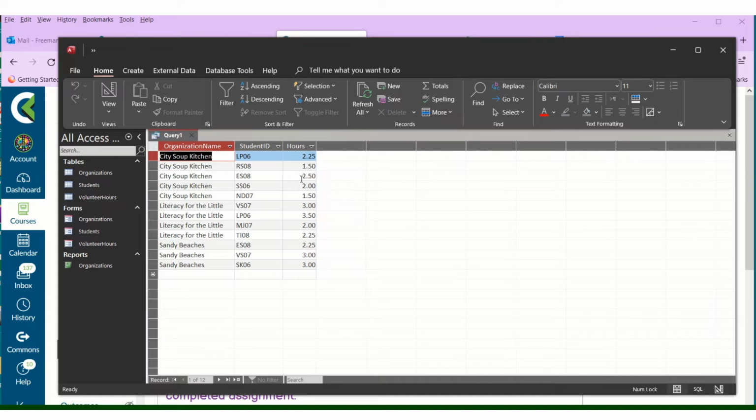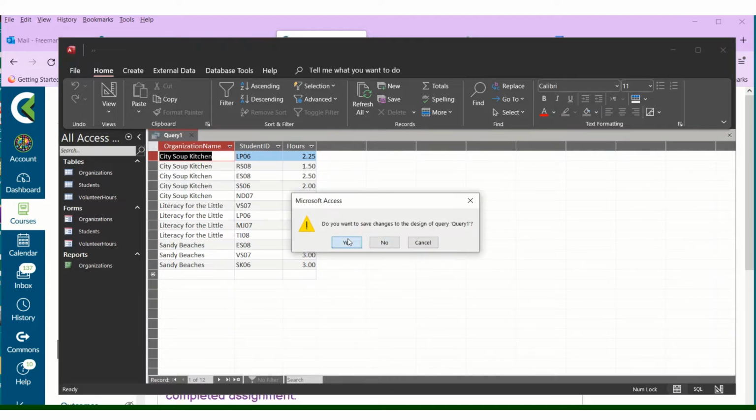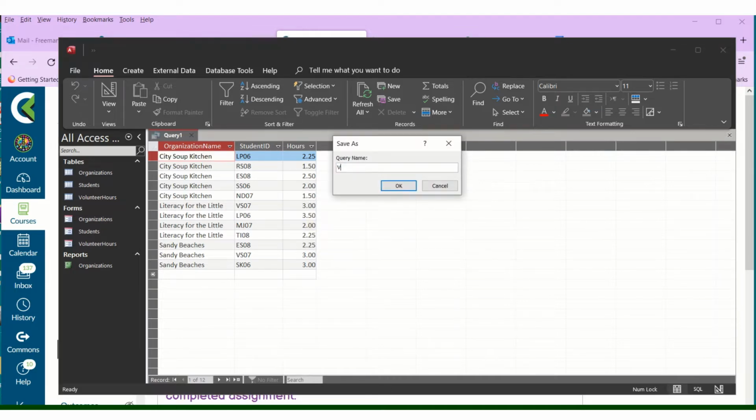Save the query as volunteer hours by organization. And then close it. So again, if you just go to close it, do we want to save? Volunteer hours by organization.